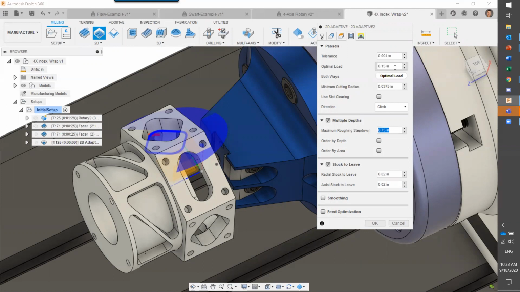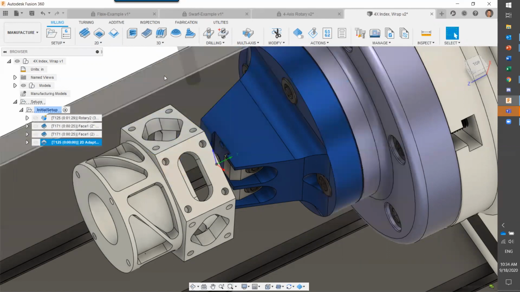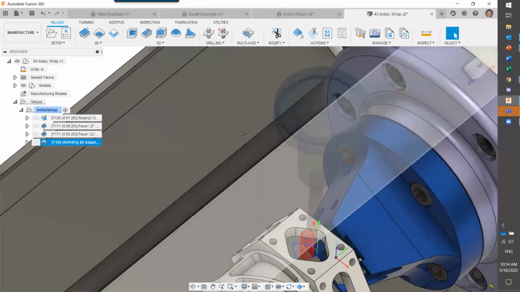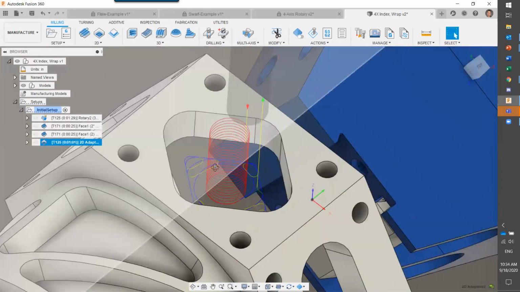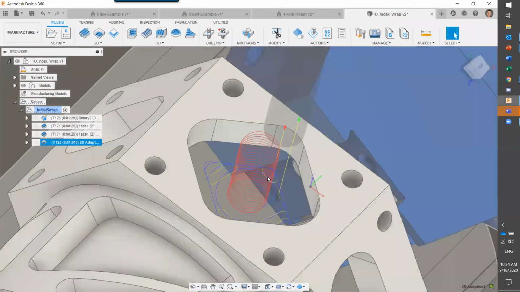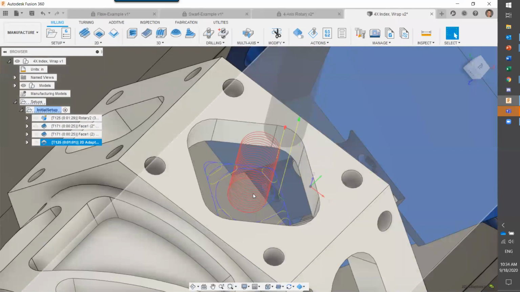So this is where you set your optimal load. Stock to leave, we're going to leave the axial stock to leave at 0, right? So we just want to leave a little bit of material on the roughing, on the walls of the part, and that should be good. So I'm going to go ahead and press OK there. Right? You can see that the optimal load, or the roughing step down that we set, is actually going to be enough for this pocket.